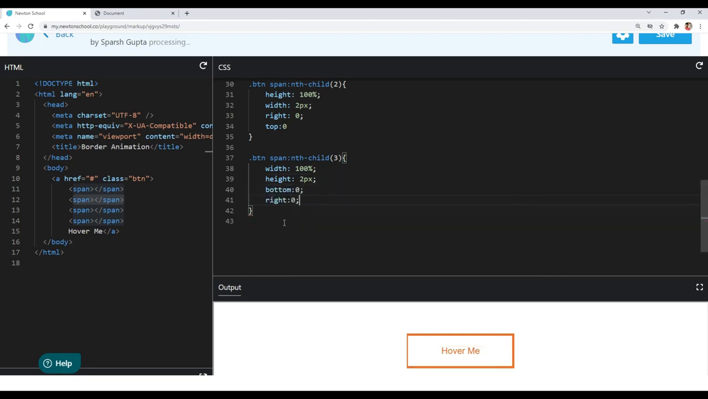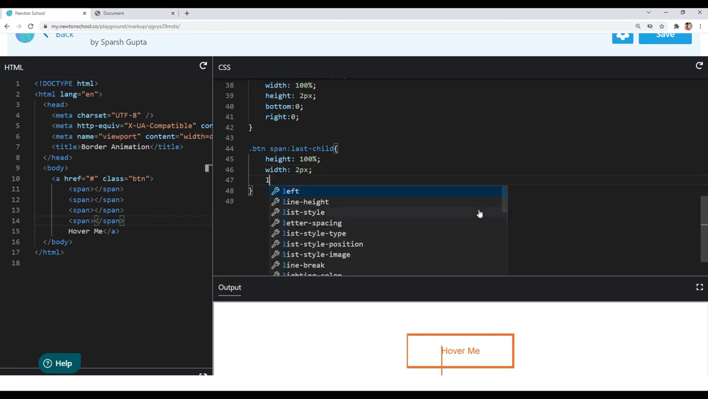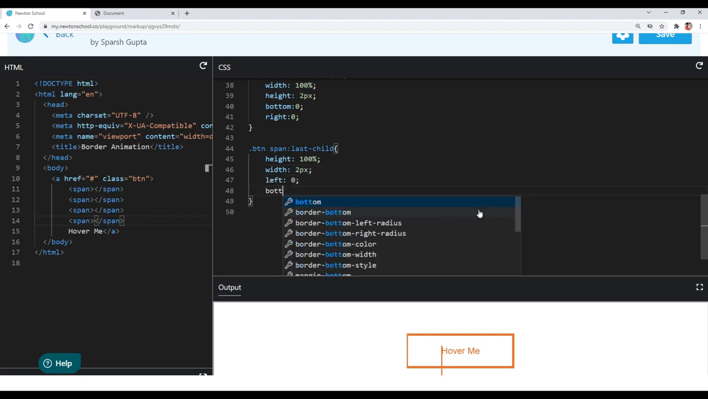Okay, now let's quickly create the fourth side of our fake border. So I will target the fourth span using the last-child pseudo class, since the fourth span child is also the last child of our button element. Okay, so I will use the last-child pseudo class, and I want the height to be 100%. For the thickness I will give it a width of 2 pixels, and also let's position it. So the position of our left border is basically left 0 and bottom 0.